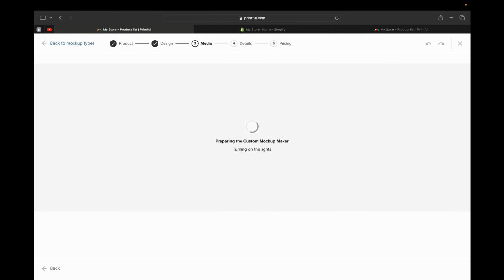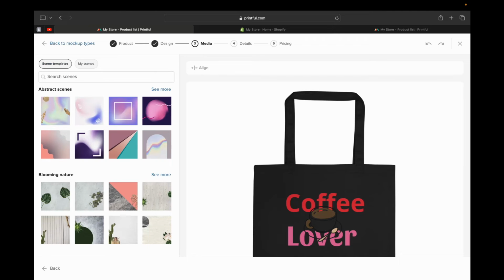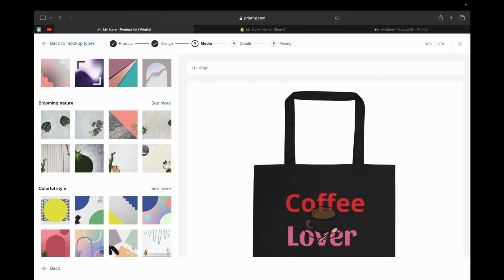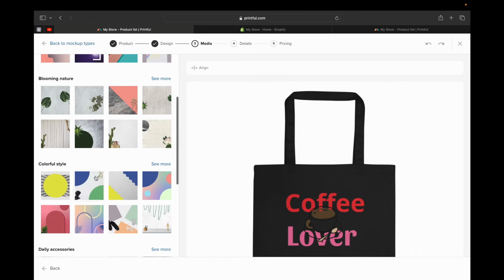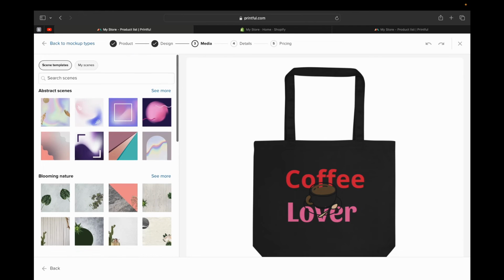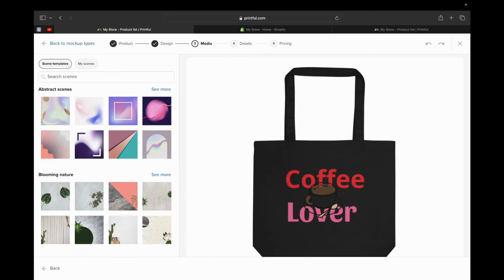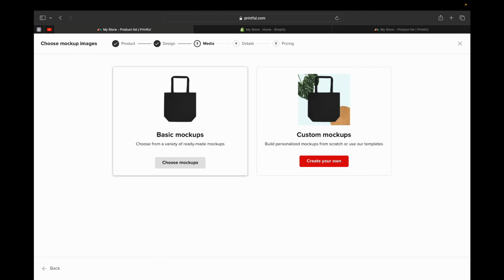So let's click here. This will make your background a little busy, so you just have to be aware of that. You don't want something distracting, as you can see here, from the actual product that you're selling. So keep that in mind. You can see there's so much distraction. So let's go back to the mockup type and pick the basic one.